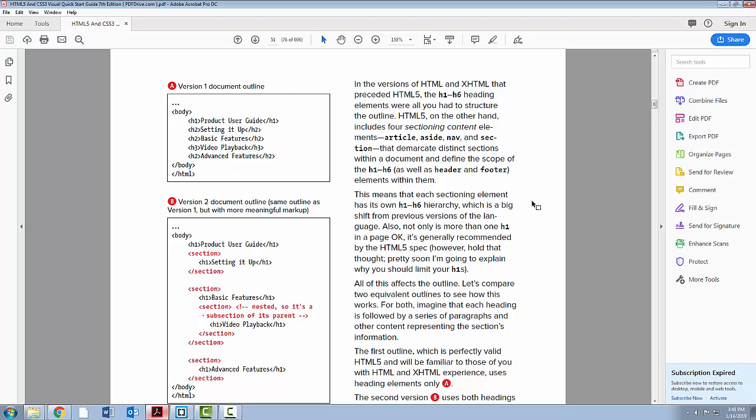Plus we have the header and footer that define scope. So what this means is each sectioning element has its own H1 through H6 hierarchy, which is completely different than before. Before they said, don't use more than one H1 on a page. Now we can do that as long as the structure is proper and we don't overuse them.